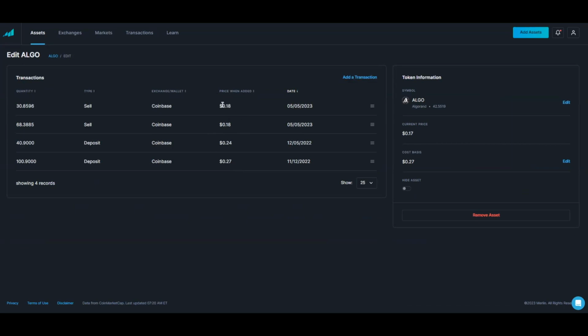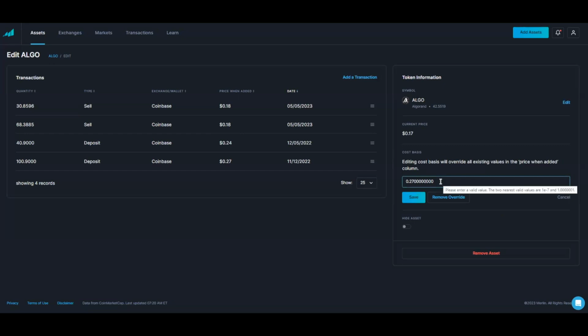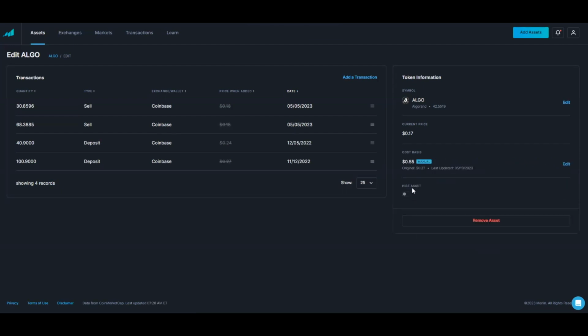Instead of editing each transaction, you can change the cost basis globally in the Global Settings box. Click the Edit function on the cost basis. You can now override the cost basis. For this example, let's say the correct price was 55 cents. Enter the correct price and click Save.